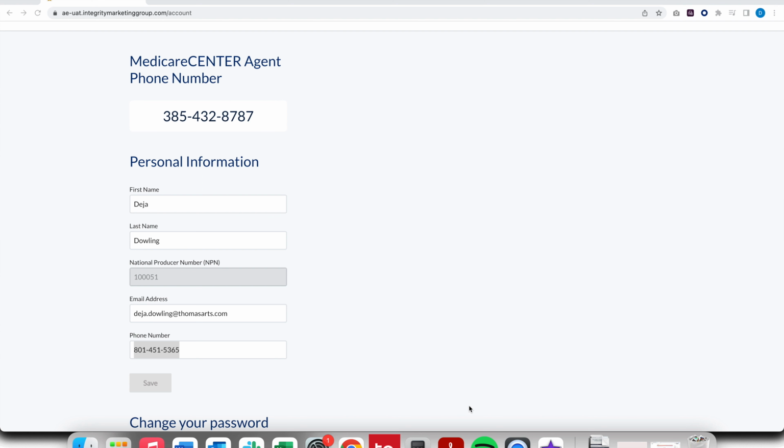One very important thing you'll need to do to make sure that your Medicare Center agent phone number always rings through to your cell phone in particular is add that number as a contact to your phone. That way it will always ring through, and you'll recognize it and understand the context so that you know how to answer it appropriately. The other number that you'll want to add is the Medicare Center operator number.